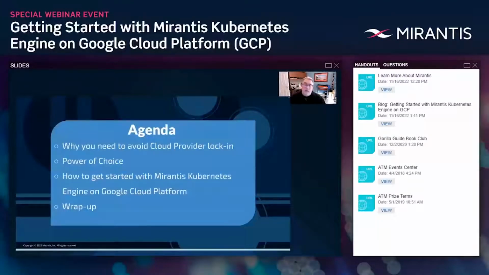I want to welcome everyone today and thank you for joining us to talk about the choices around cloud providers and also how to leverage Mirantis Kubernetes Engine on top of the Google Cloud Platform. We're going to talk about a number of topics today, the first of which is why you need to avoid cloud provider lock-in and the challenges that come along with that. We'll also then talk about the power of choice. Choice from a number of vectors that we'll dive into more deeply as we go through the content today.